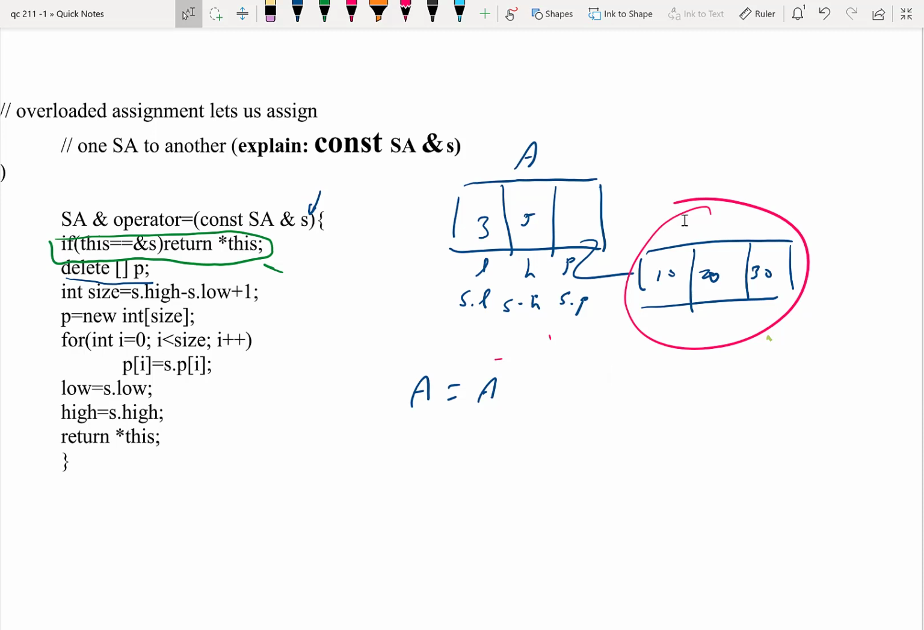And now what happens? It's not there. So I say over here, I get s dot high minus s dot low plus 1. That's still the same numbers. I still get a 3 over here. I get that same 3. And now what I try to do is get an array of size 3. That's what's happening over here. And P is pointing to that new array.